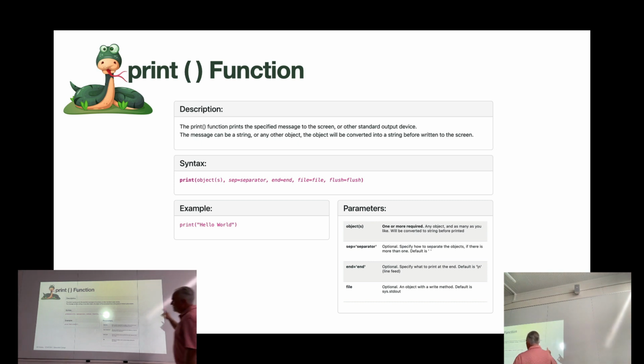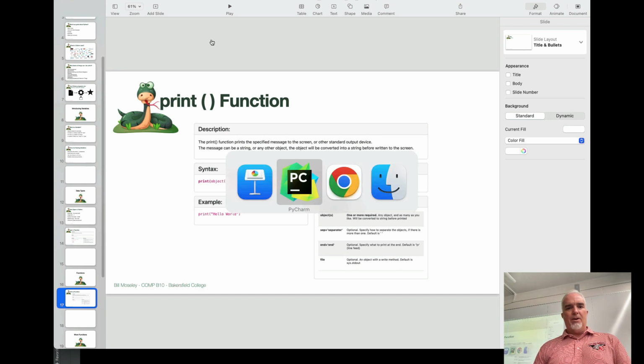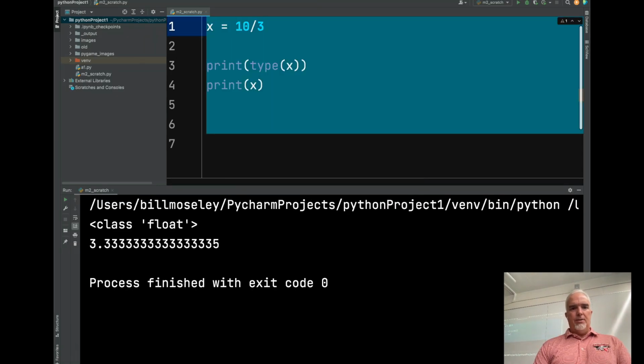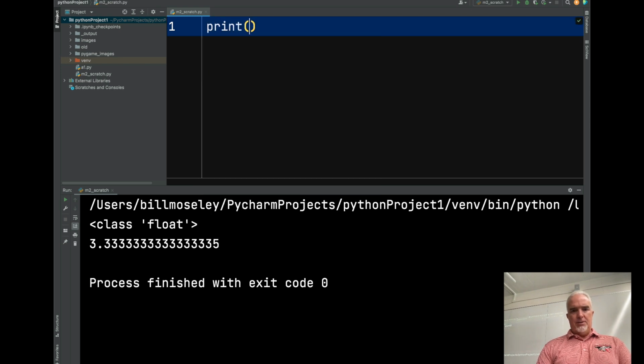Notice that here's something interesting. Notice that it says objects with an S. You can print more than one thing at a time. Remember yesterday when I said, well, maybe you don't remember, I said that you could not do something like this. Right? Because that gives you an error because it doesn't know how to add.